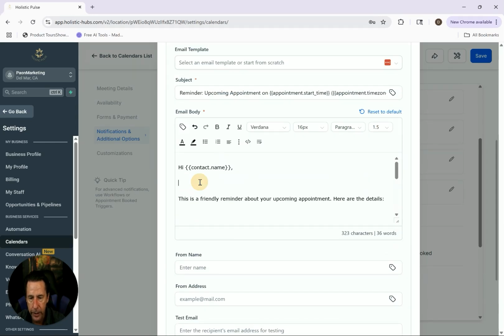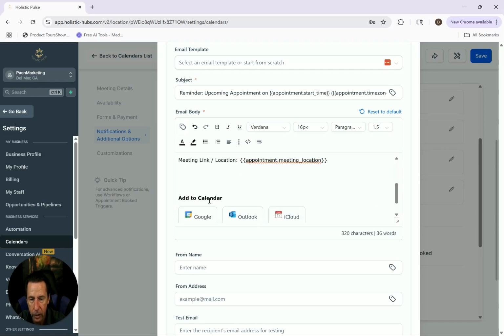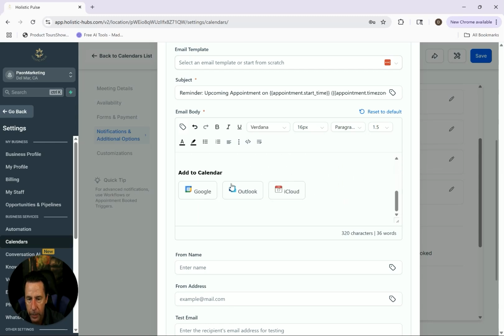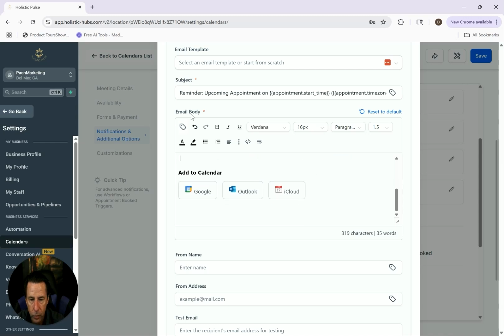And then you put your information in here. Probably the biggest thing you're going to want. So you've got your title in here. Name it up, but you might want to really make sure that you've got your meeting link in here. So this appointment link in here is critical. Just to make sure you've got that. And then here is the add to calendar buttons as well. So that's all in there for you.